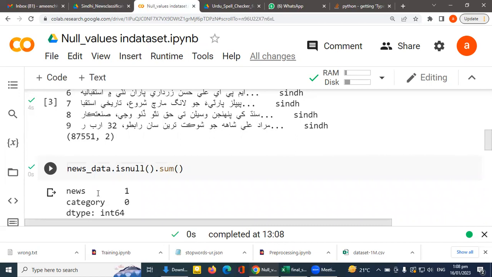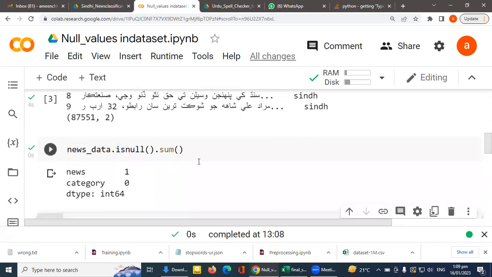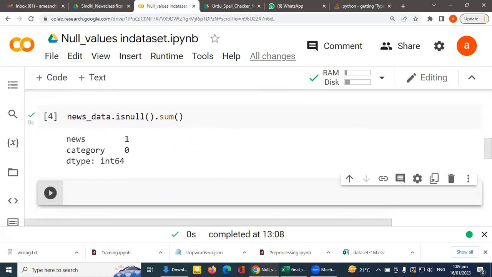You can see in the category column there are no null values, but in the news column there is one null value, meaning one cell is empty. Maybe you have multiple columns and multiple categories, right? It will give us the sum of total null values, but it's quite difficult to search out one by one where each null value is. And secondly, if you have more than one, maybe 10, 15, 16, that is quite difficult. So how do you remove that?